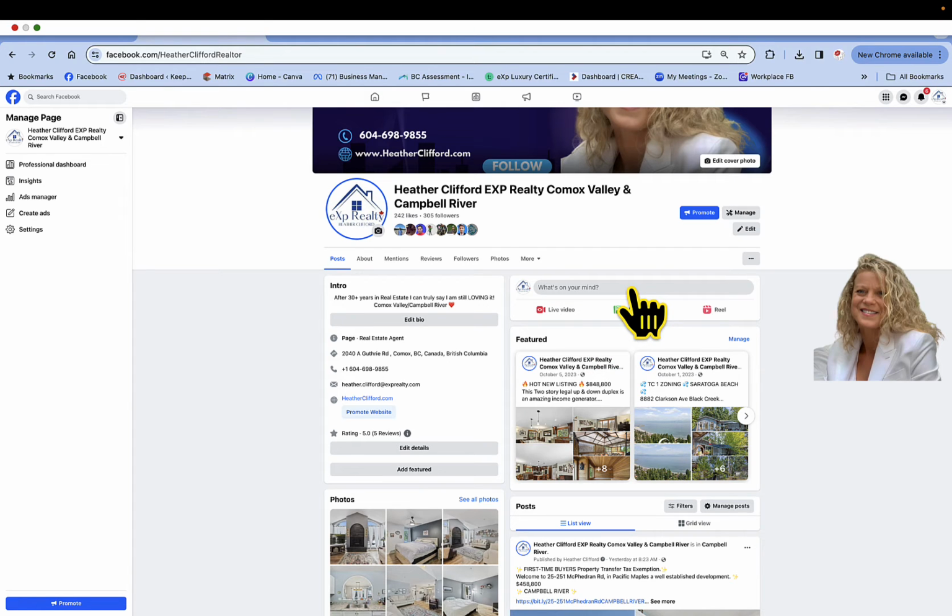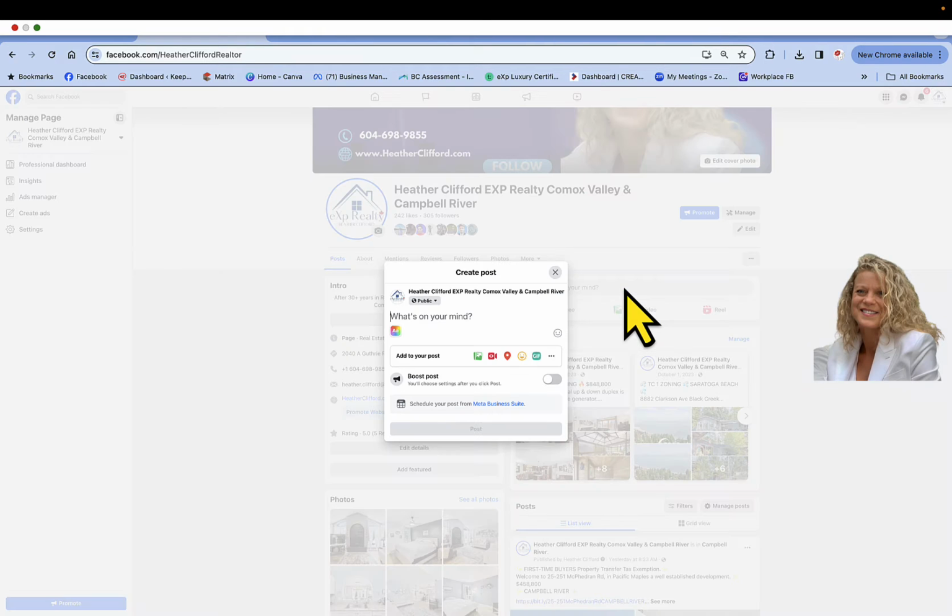Now, before we go any further, you want to make sure that you have connected your Instagram account with your Facebook business page, and you can do this two ways. One, straight from your smartphone, or you can do it from your laptop on your Facebook account. If you are not connected, it will tell you when you try to do this. So let's go ahead and click what's on your mind.